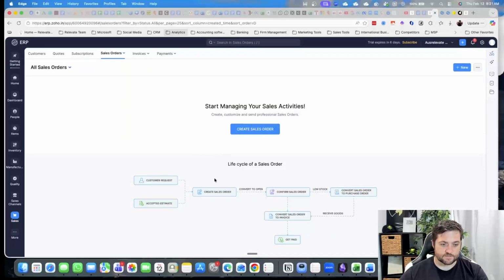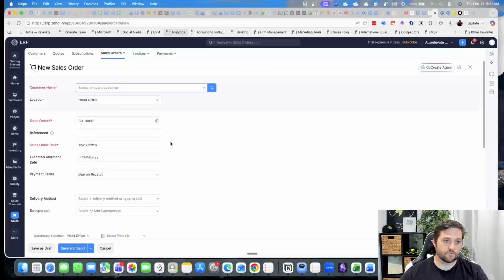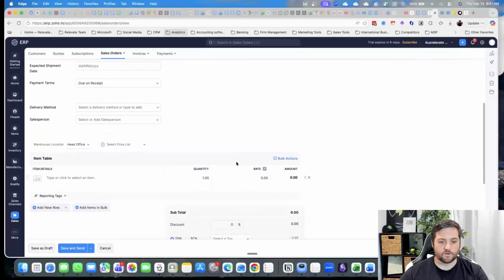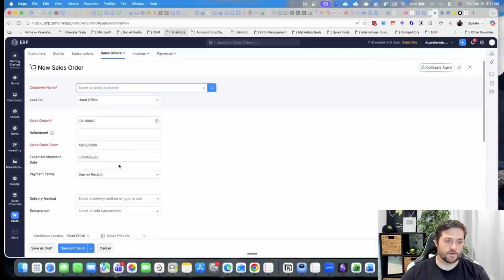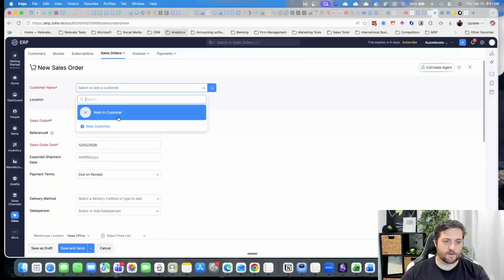So sales order, customer requests, accepted an estimate, and then you create the sales order, convert to open, then you convert the sales order to an invoice once you deliver it, and then you get paid. So sales order can be good for that step before you actually start doing the work. So you issue the sales order, they pay that. As soon as they pay it, you send them a $0 invoice because you've matched it. But at that point, you've not created an income earlier than you should.